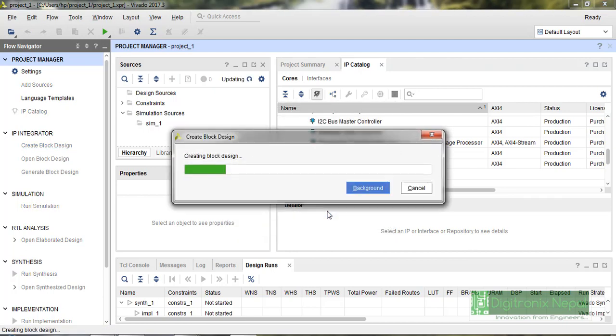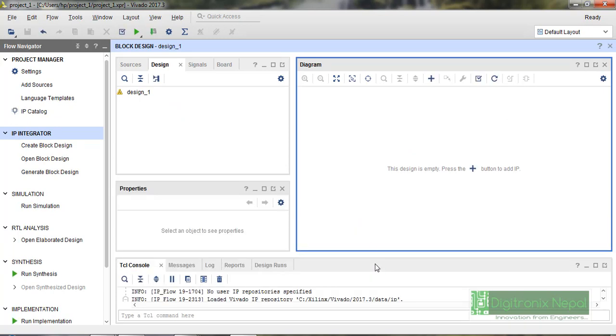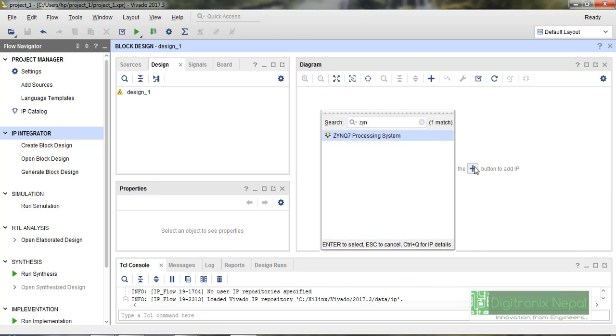block design, and we can click on OK. We can utilize those IPs from alliance partners or third-party vendors or third-party companies, and we can utilize those for Zynq. So let's add a block of Zynq PS.